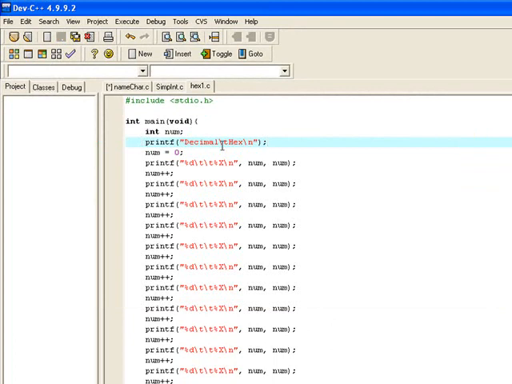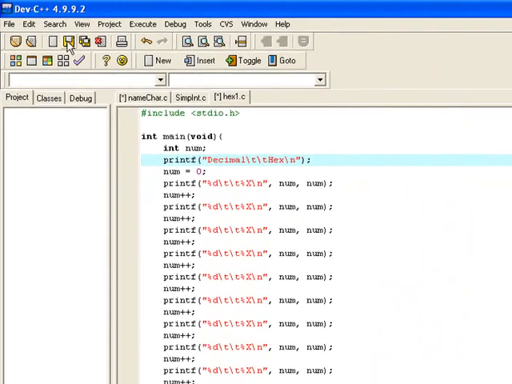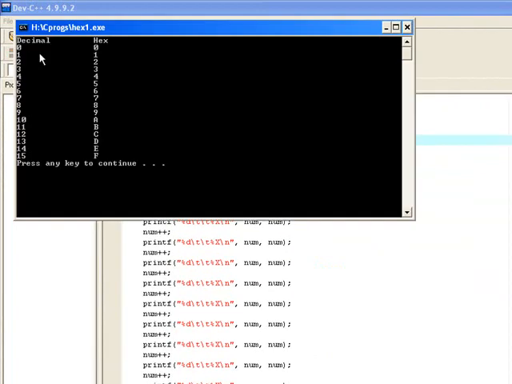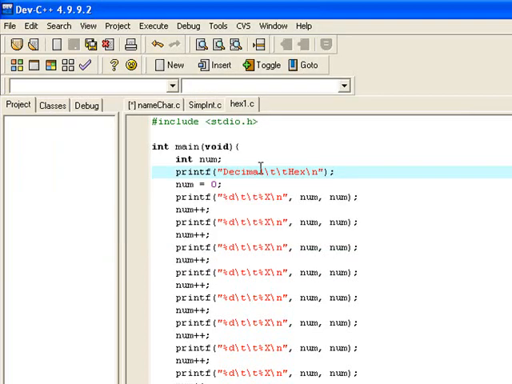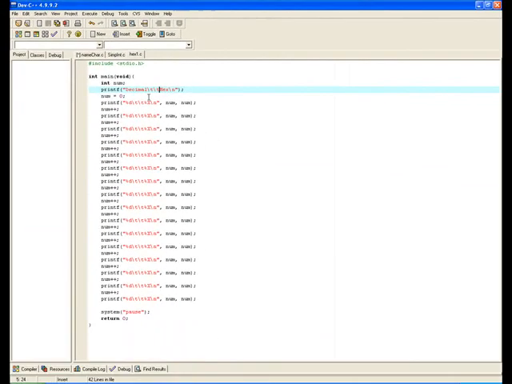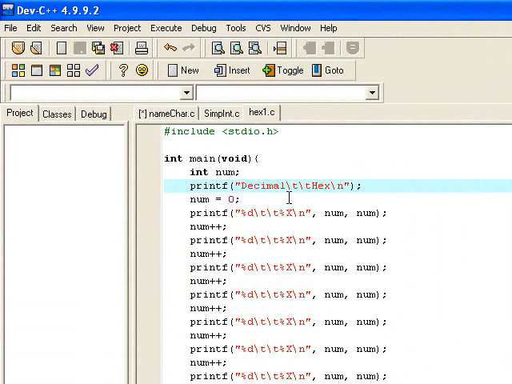And I haven't done enough tabs, so I'll do another one. And there we have it. It's perfectly lined up, so decimal and hex, and we can see them nicely there. So that's the proper way to format that. Now, that's the way to do it. As I said, I want to look at Paul Brannigan's one, so I'm just going to pause and open that.